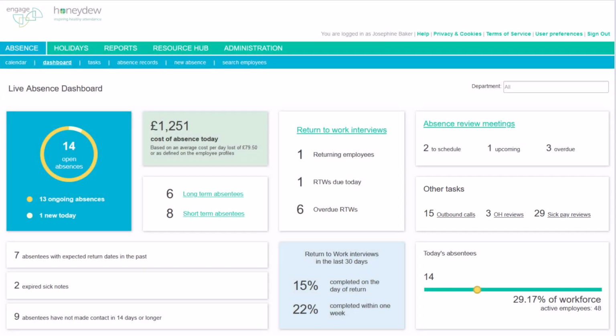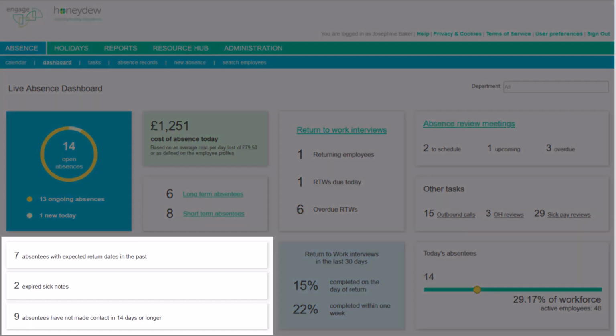Going back to the left, there are some important flags to keep a lookout for. These highlight absence records you should review. Absentees with expected return dates in the past may have returned to work but forgotten to close their absence. That'll skew your absence data. Click on the link to see the offending records.